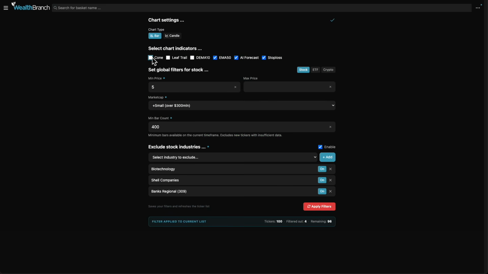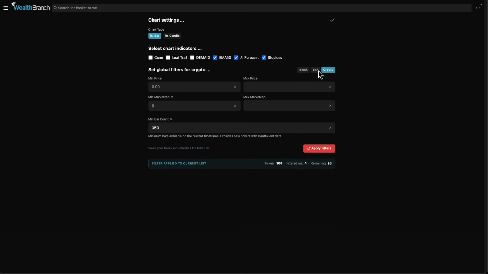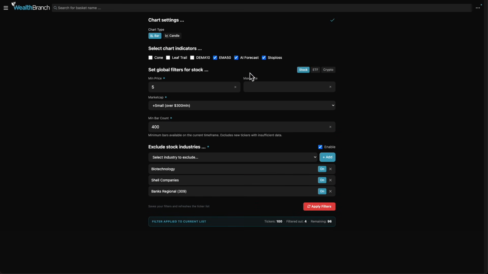And then this is an important bit. So set global filters for stock. There's a button for ETF and crypto, which are separate. So we'll probably add more filters to this over time. But we want to keep it minimal because we're trying to look at most of the stock market, or at least I would say at least half of it, and then get rid of a lot of crap that's in the market that nobody should ever be touching or trading.